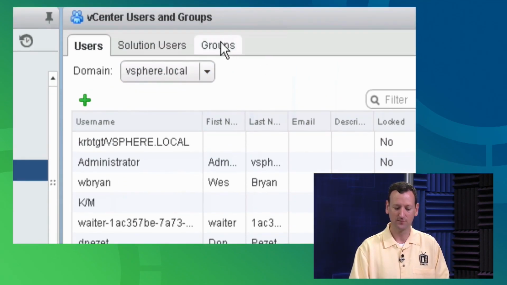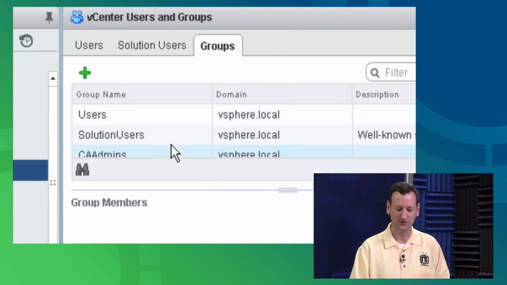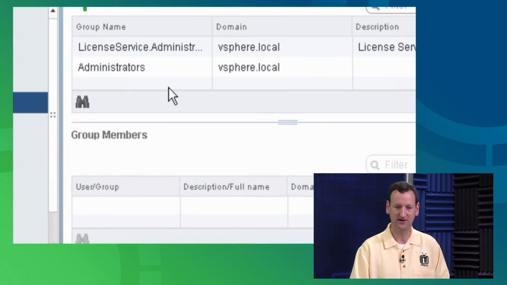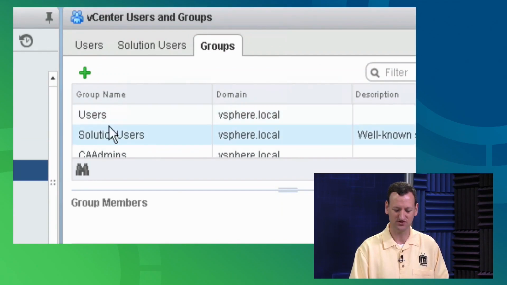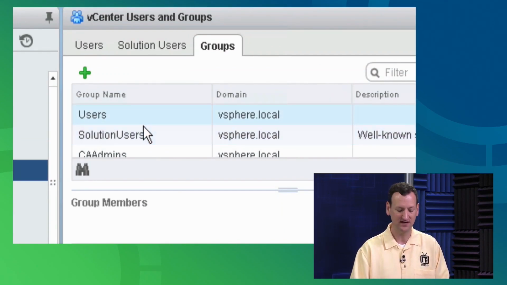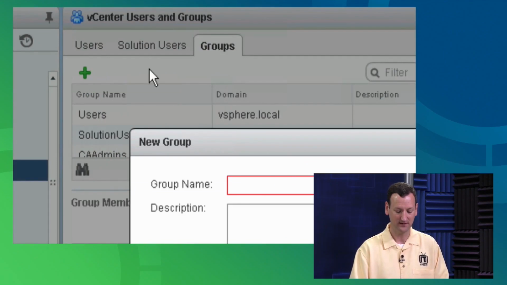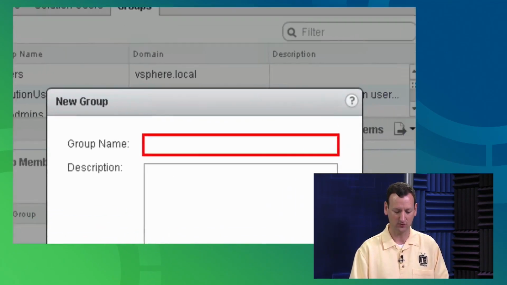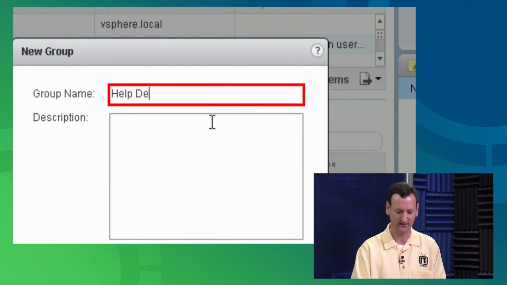So when I jump over to the Groups tab, I'm going to see groups that are right here in vCenter. You'll see administrators and a few other ones, users and so on. These are groups that they've made. I can create my own group if I want, and I can create a group called Help Desk or whatever it is that I need to provide my functionality.